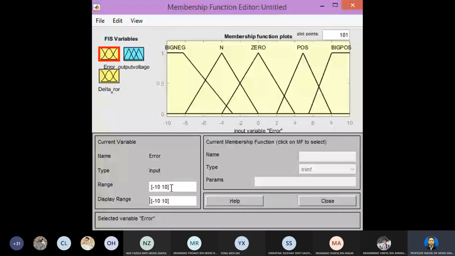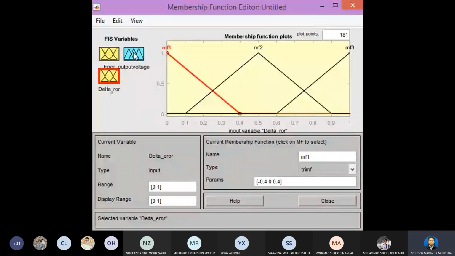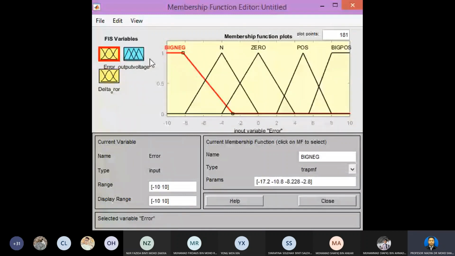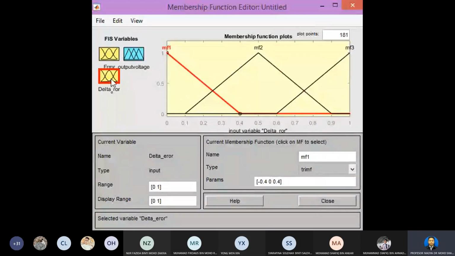Okay, this one for example is input 1, and also you have to do it on input 2, and then also on the outputs. This one I will skip. I will just show how to design input 1. Similarly, you have to follow for input 2 and also the outputs.